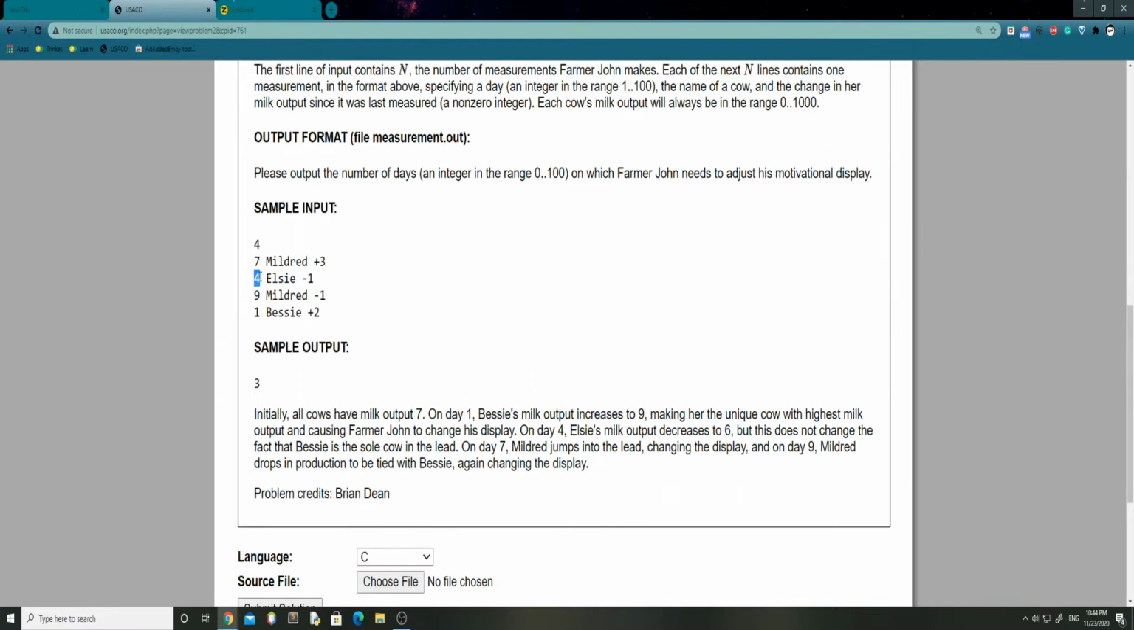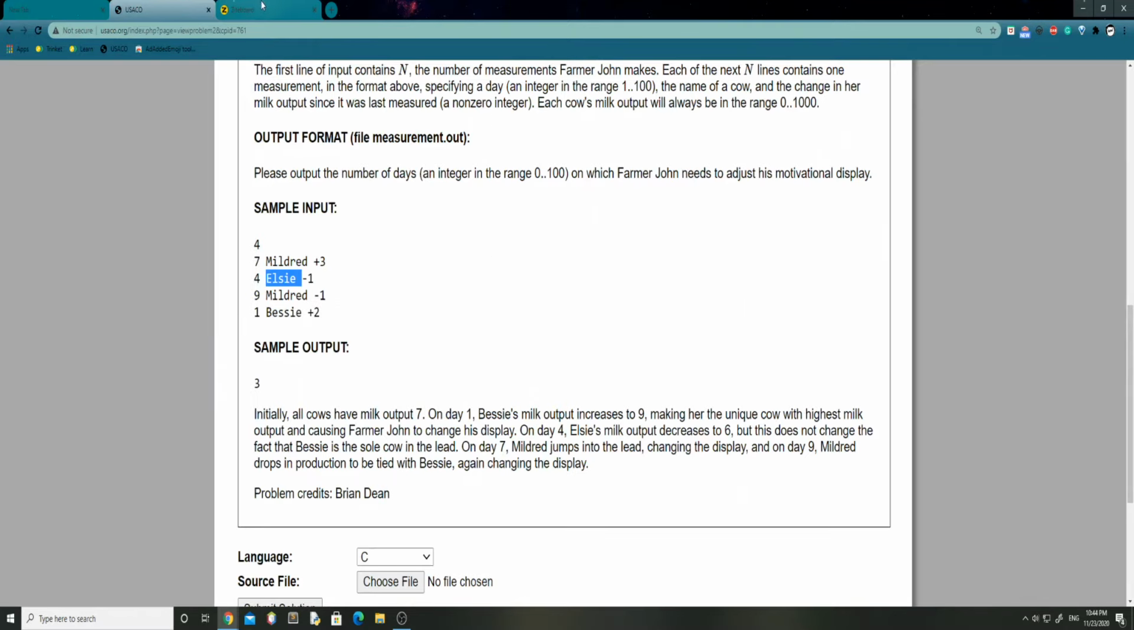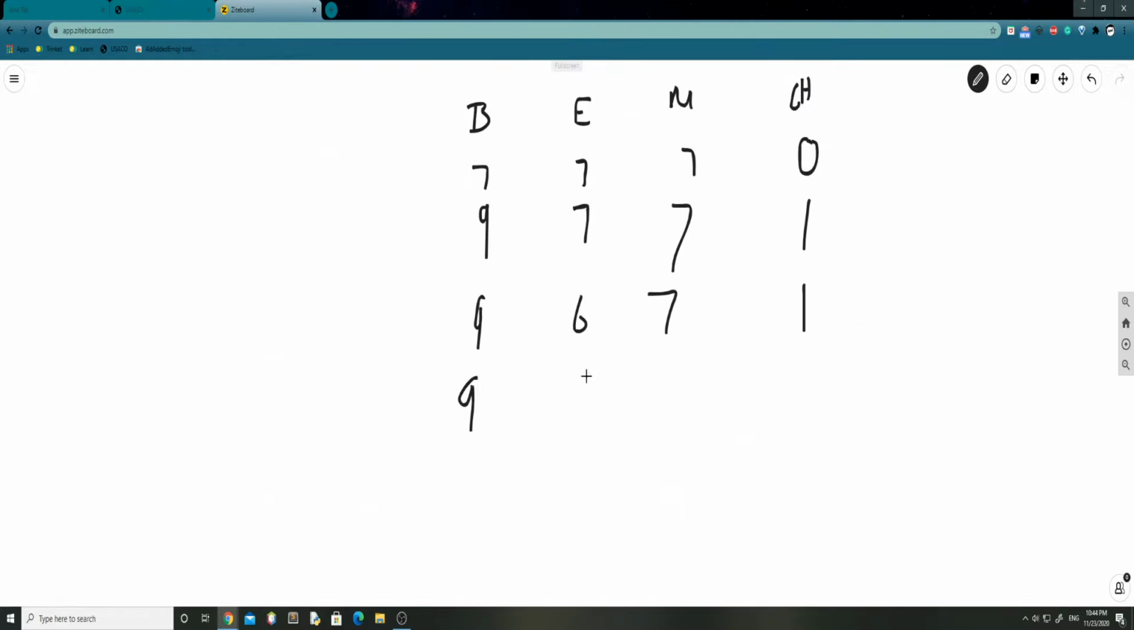Next, the smallest day is 4, and Elsie gets a decrease of 1 in her output, so that means 9, 6, 7. Although that's a change, the leader doesn't change. Bessie still leads with 9, so it's still 1. The next smallest day is 7, and Mildred gets an increase of 3 in her output, so we get 9, 6, and 10.